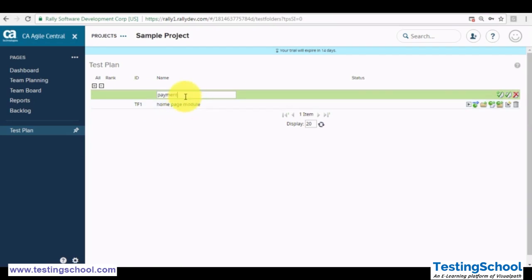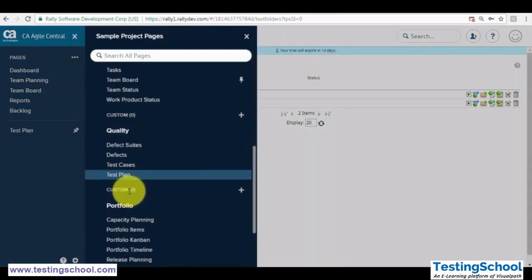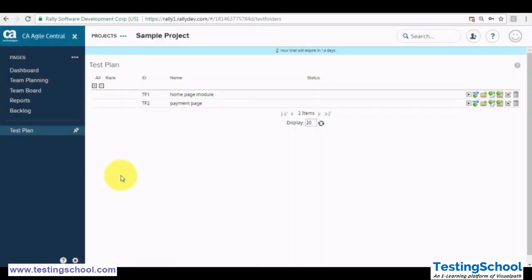Then payment page. So the payment page I have also created. So I'm going to save it. So now you can see I have two test plans. Under this test plan, you can add your test cases. So this is how you create your test plan from the option here, pages, and then you create test plan. So this is how I have created two test plans.